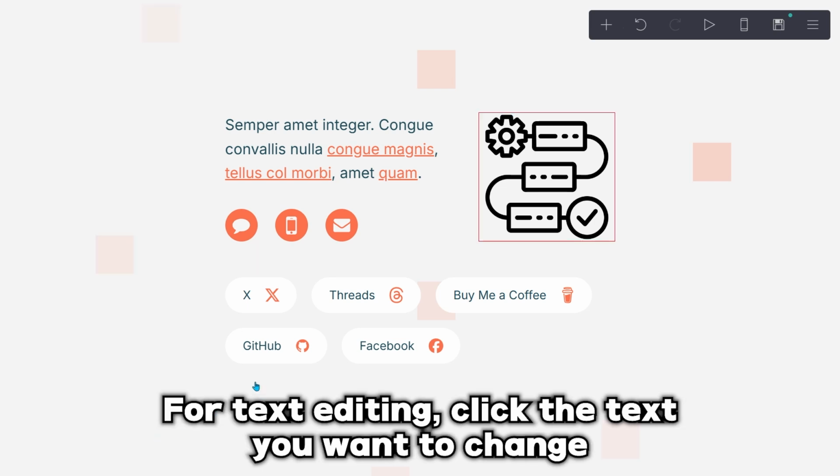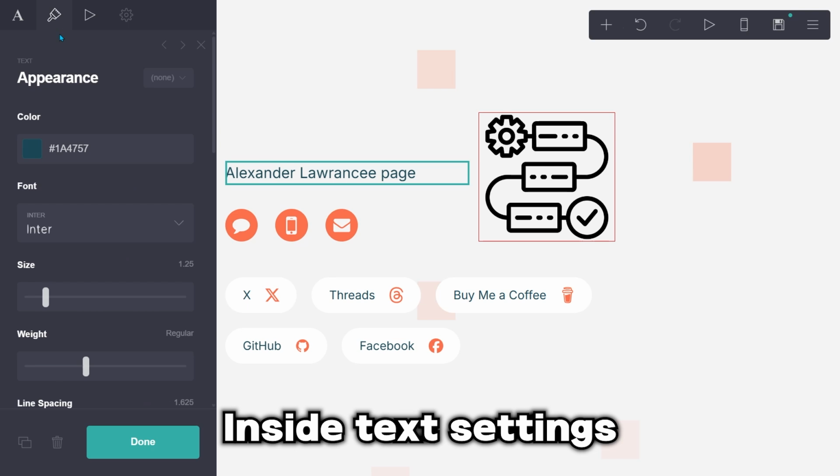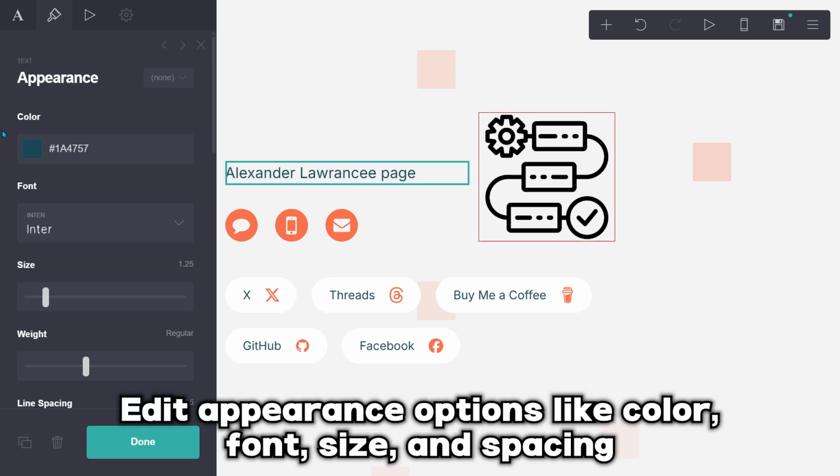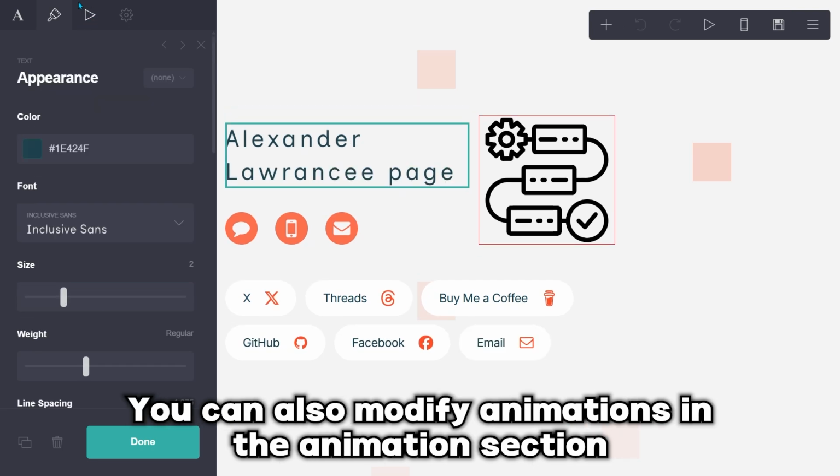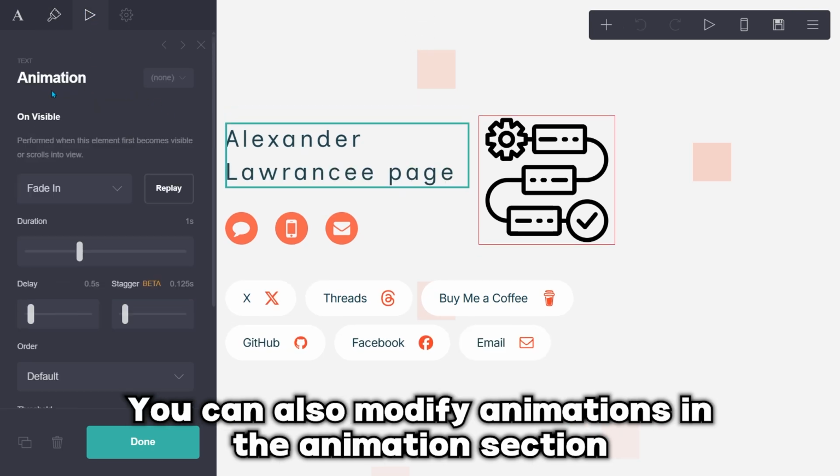For text editing, click the text you want to change. Inside text settings, edit appearance options like color, font, size, and spacing. You can also modify animations in the animation section.